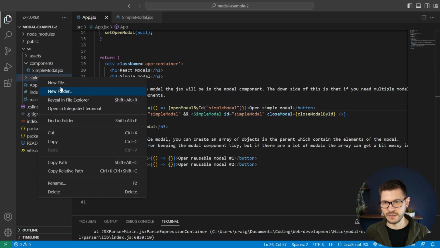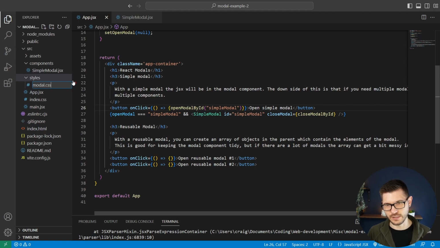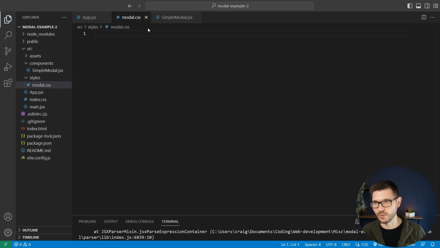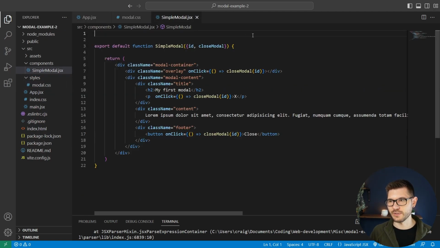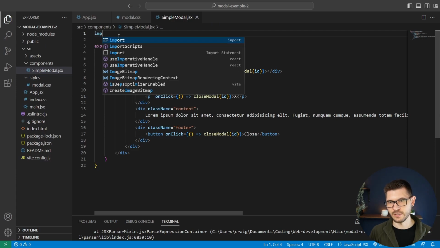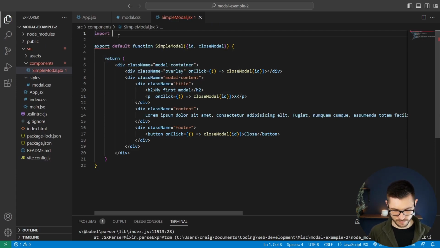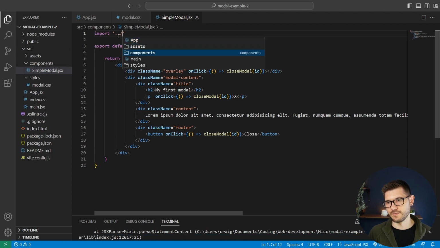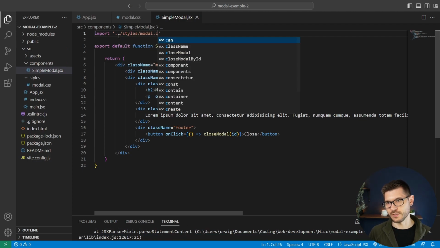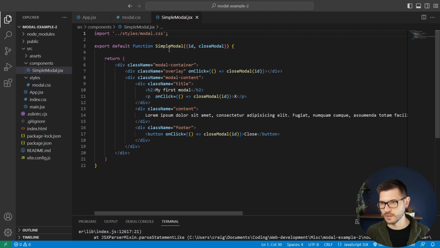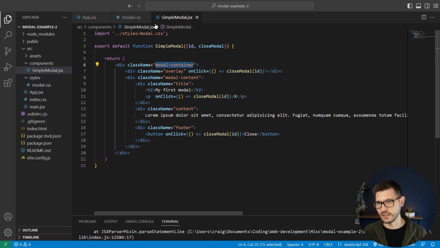Let's create a new file. Let's call this modal.css. We'll use this in the reusable component as well. And we're going to import this right straight away. Import it to the simple modal. Styles modal.css. Great.